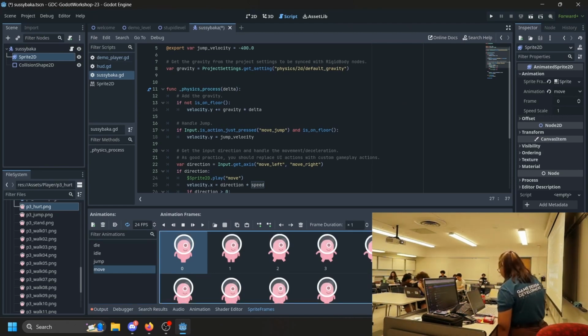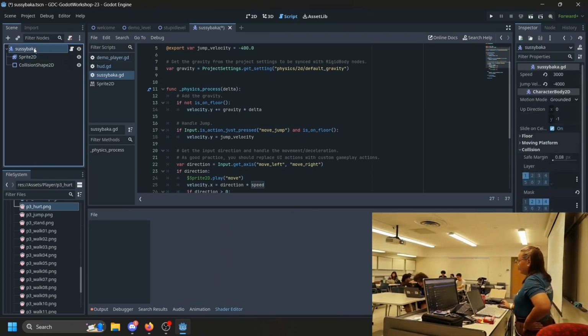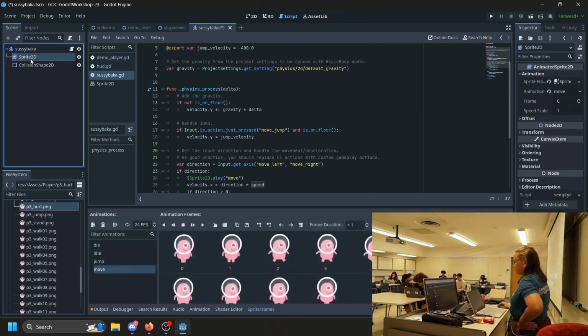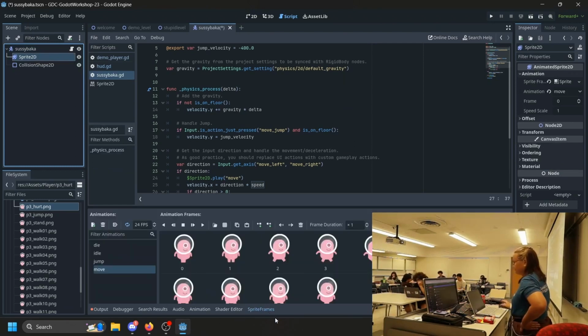You can also reorganize these. So the way that you open the animation window, you need to first select the AnimatedSprite2D. And if it doesn't automatically pop up, it should be called sprite frames on the bottom window right there.